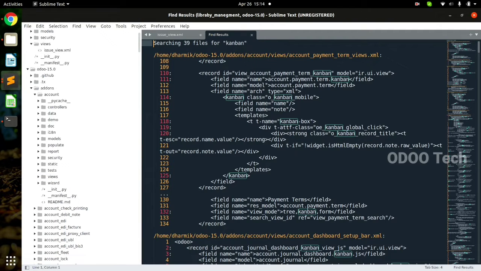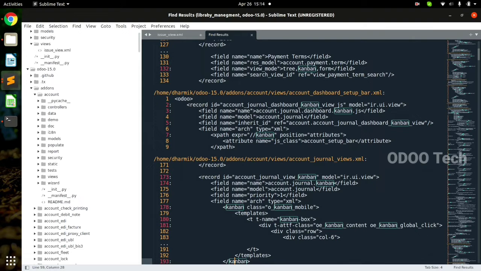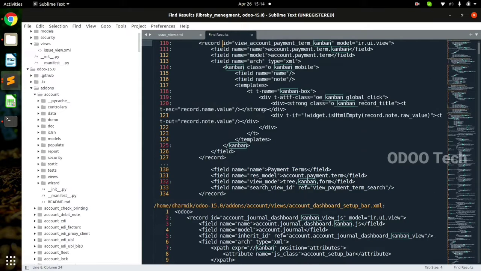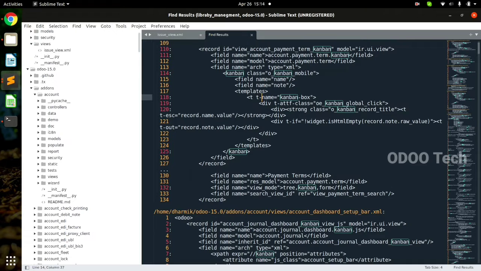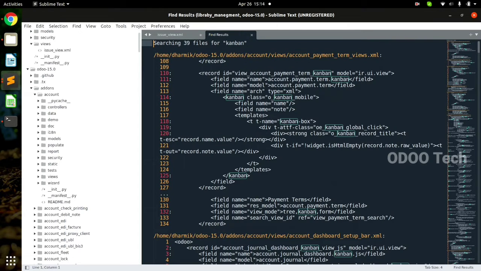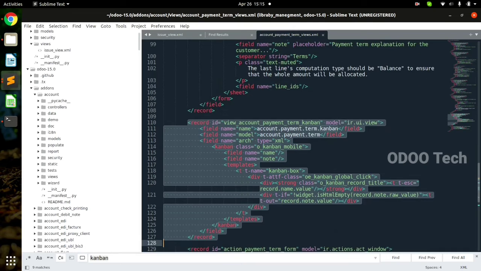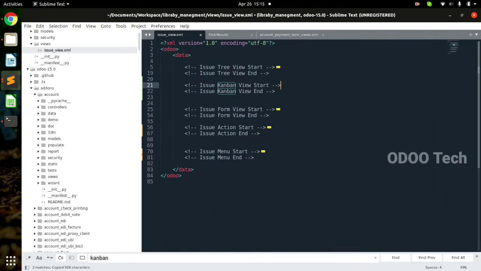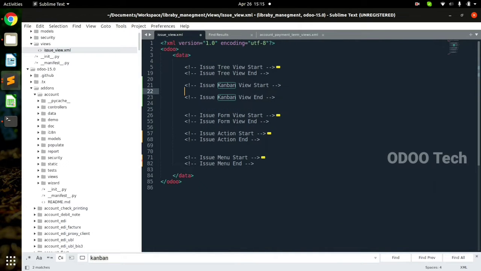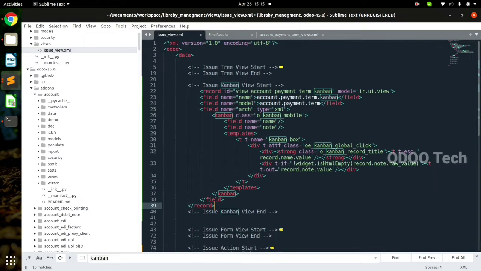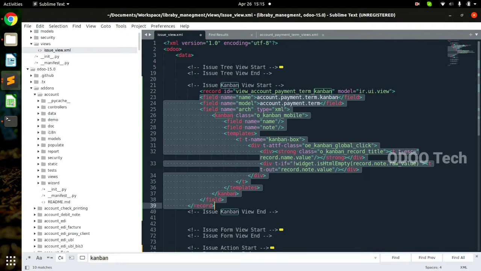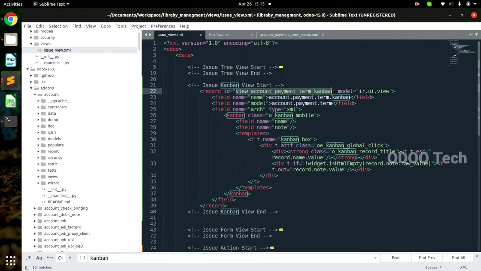As you can see, I found the Kanban view in lots of places. I'll open any Kanban view file. Let's assume I want to open this one. I searched for Kanban and got the Kanban view. What I'm going to do is copy this Kanban view, come to my file and paste it here inside my Kanban view. Let me correct the indentation now. Okay, just one tab. Now we have to give the ID.